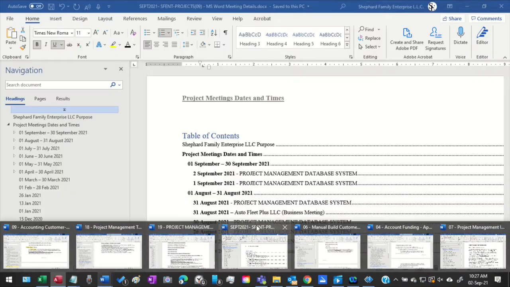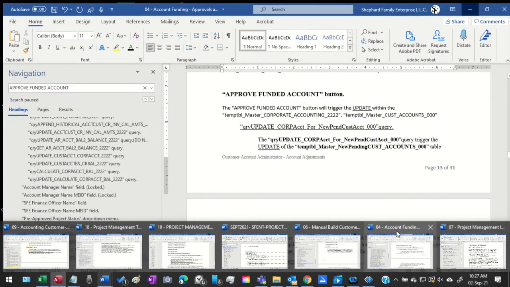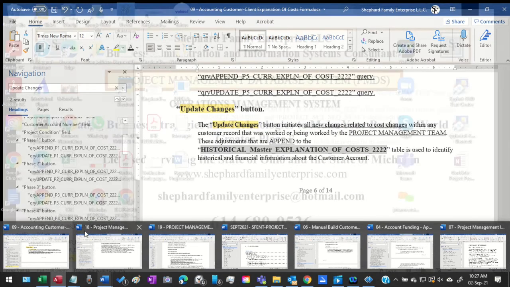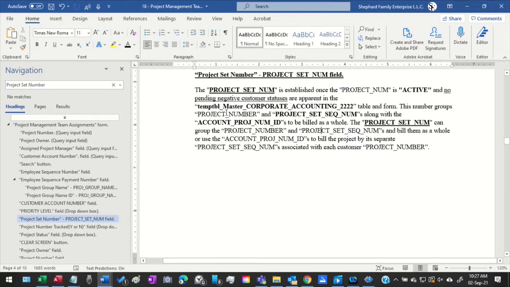So I went back to my notes here. Well, before I go back to my notes, I wanted to show you exactly what I was doing, and I'm trying to not get myself too bogged down on this. Okay, so in this document right here, this is a project management team assignments form, right?